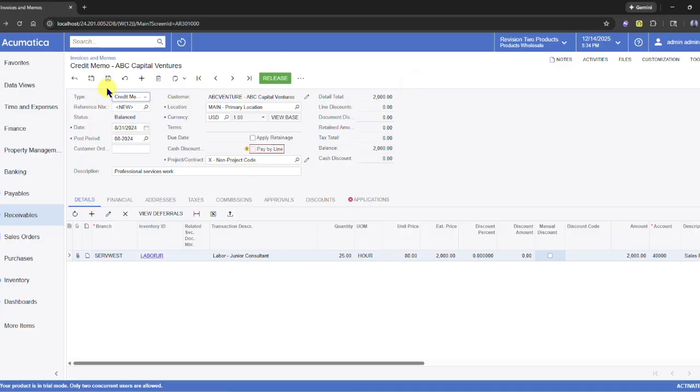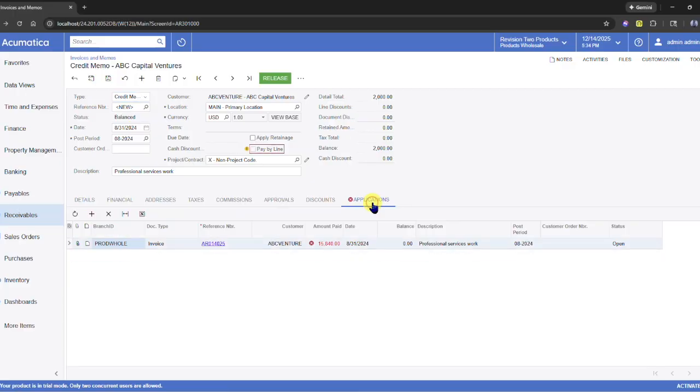And you'll notice when I try to save it, I'm getting an error. The reason we're getting that error is on the applications tab here, it's already automatically trying to apply this credit memo to that invoice. So we need to update this and say, how much do we want to apply against the invoice? And we're going to do the full amount of $2,000. So what's going to happen once we release this credit memo, it's going to apply all $2,000 worth of this credit against that original invoice.